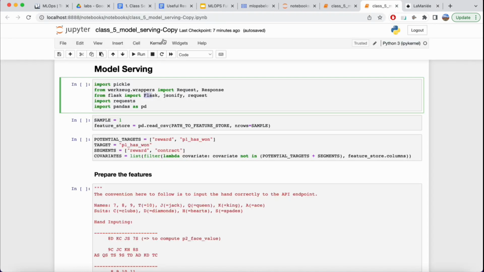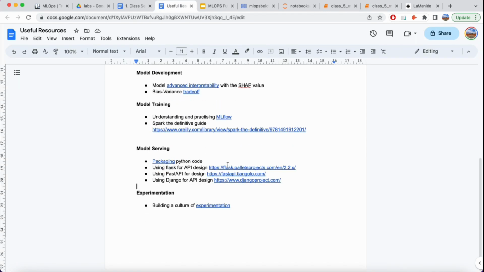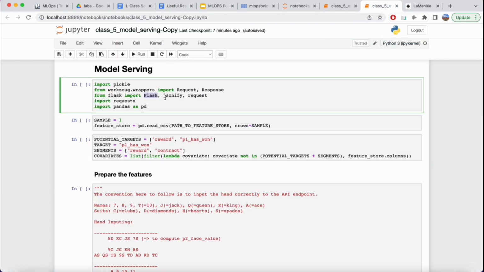As always, I put a few more resources. In case you don't want to use Flask and you want to experiment with other libraries, you can check out the resources. You can essentially use Flask or FastAPI or Django or anything that you want to serve your API. I'm going to focus on Flask, maybe because it's one of the libraries that I know best out of the three here, and because it's very lightweight and convenient. It's not really too much trouble to get started with it.